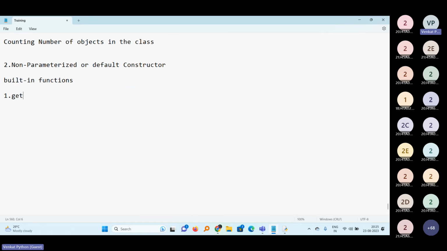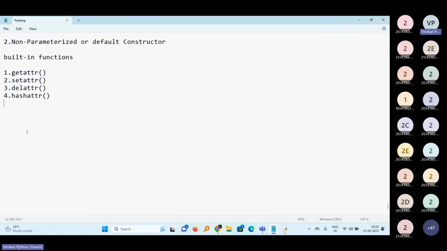We will see getattr, get attribute, is one function. For that one, we need to mention the object name. Next one, set attribute. Next one, delete attribute. Next one, hash attribute, that means the hash code of that attribute will be displayed.